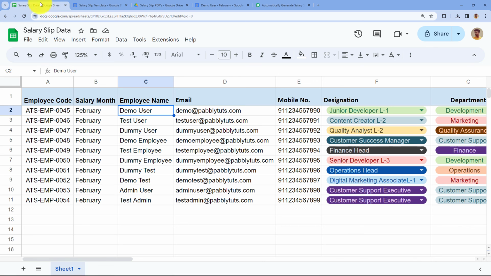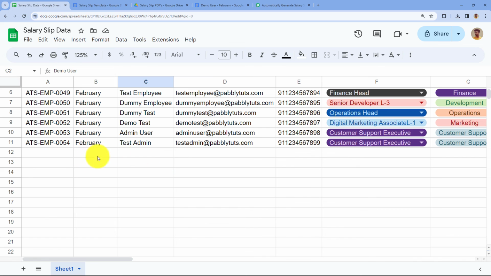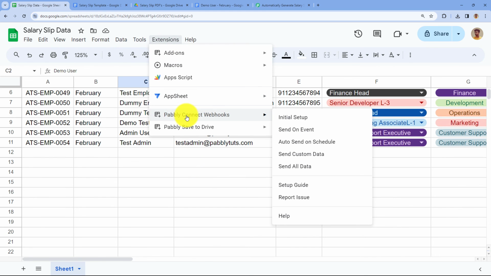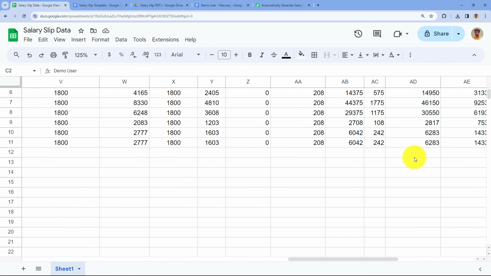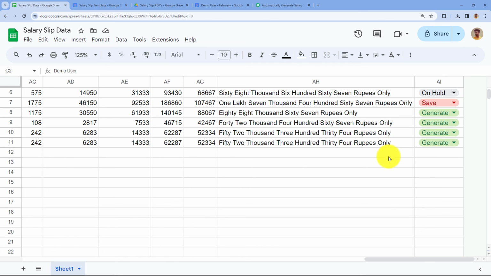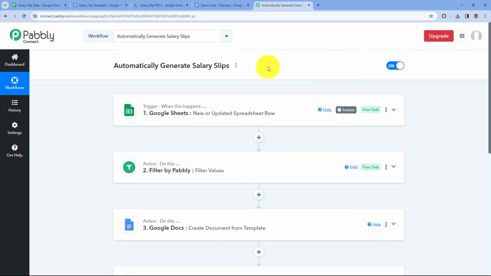Now after this, if you're also adding some details of a new employee and their salary details in the Google Sheet and using this automation you want to generate the salary slip of those new employees as well, in that case, just go to Extensions, Pabbly Connect Webhooks and select this option of Send on Event. By selecting Send on Event, we are telling this Google Sheet add-on that whenever a new row of data is added till our trigger column, till our last column, then automatically and instantly send that data to Pabbly Connect. So whenever you add a new row of data and select the data in our status column, and if the status is generate, then using this Pabbly Connect automation, we are going to generate the salary slip for that employee with the same details as well.